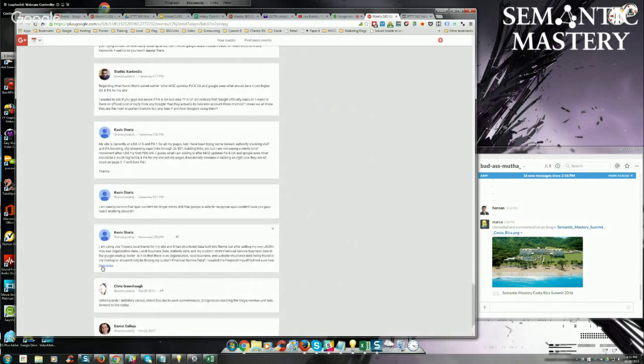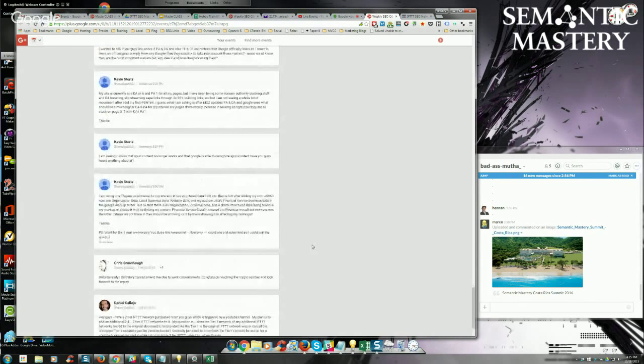I'm using Joe Troyer's local theme for my site, and it has structured data built into the theme, but after adding my own JSON-LD, I now see organization data, local business data, website data, and my custom JSON financial service business data in the Google Markup Tester. Is it okay, or is there an organization, local business, website structured data being found in my markup, or should it only be finding my custom financial service data? I created the financial one myself, but I'm not sure how the other categories got there, if they should be showing, or if by them showing it is affecting my rankings. Thanks.